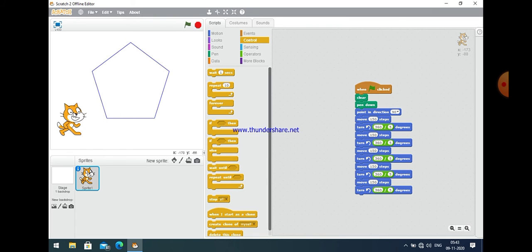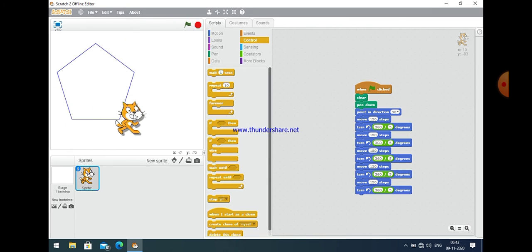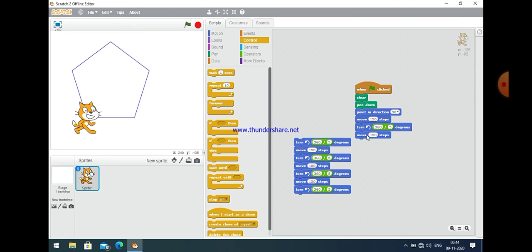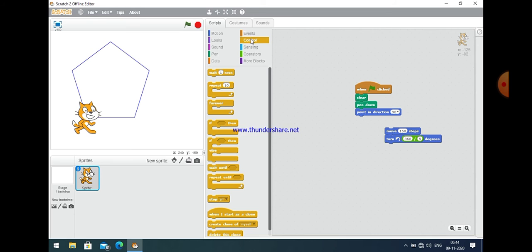Now if you want to create a pentagon using a repeat control block, it is also possible. We give the value 5 for the repeat control block, and two statements, move 150 steps and turn 360 by 5 degree, will be given inside it. So let us do it. First of all, delete the extra portion. Now select control, repeat, and change the value of repeat. For a pentagon it should be 5, and then the two commands, move 150 steps and turn 360 by 5.